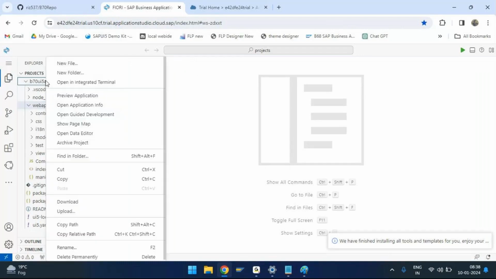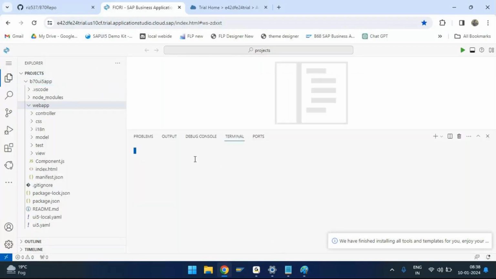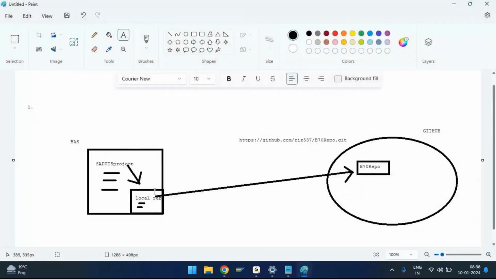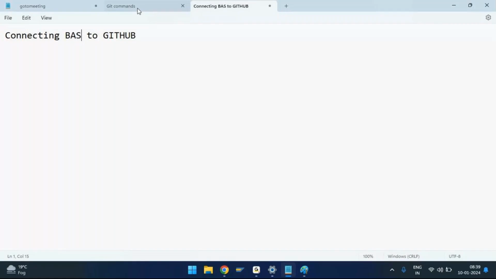So first, right click on the project. Go to this open integrated terminal. So what it does, it goes to the terminal. Now here, step number one is you need to initialize the local repository for this project. So how we can do that? We do this by using commands, my dear friends.